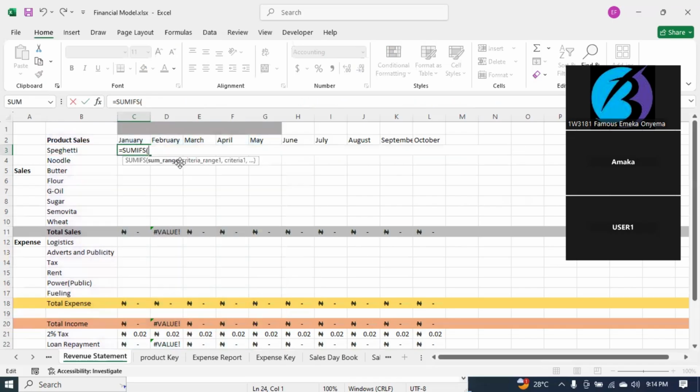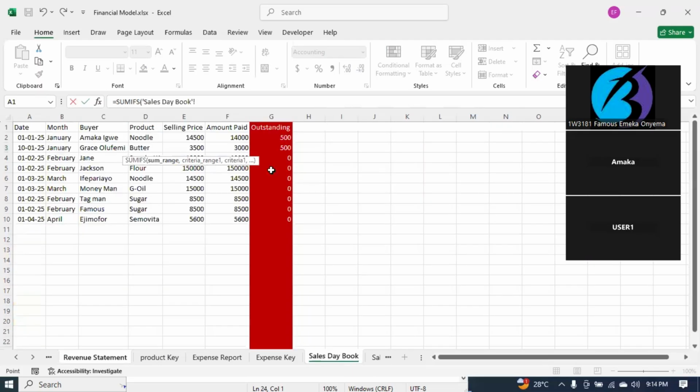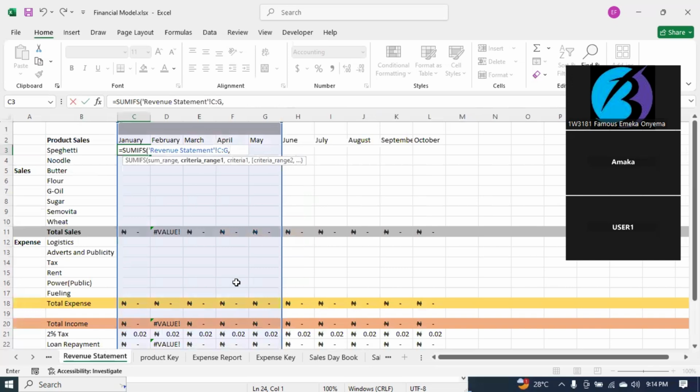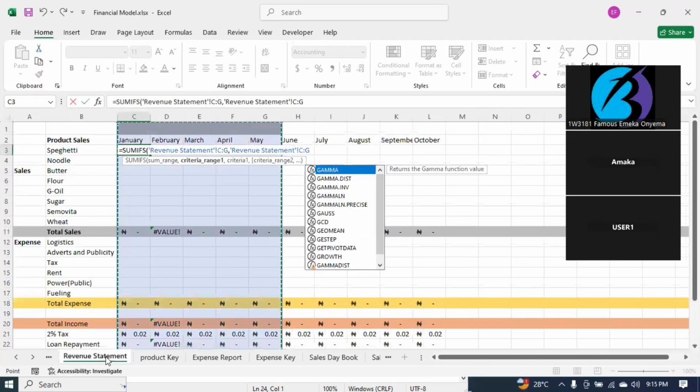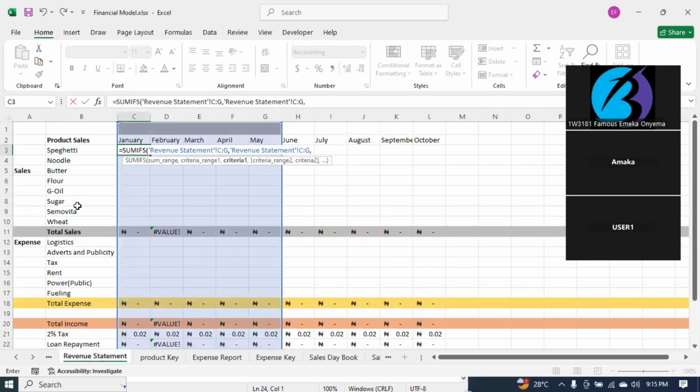Okay, let's try it one more time. SUMIFS. The first instruction here says sum range, what you want to sum. So for me, I want to sum all of this. Very well then. Then I will move back here and do a comma. Criteria one is if amongst the product, I'll go back. The product I have is spaghetti, right?